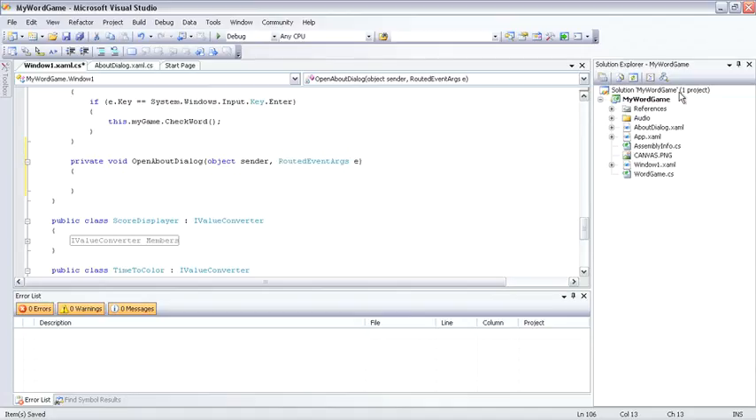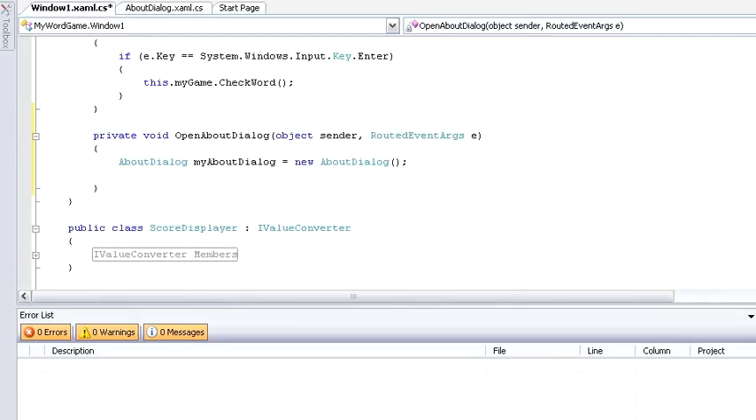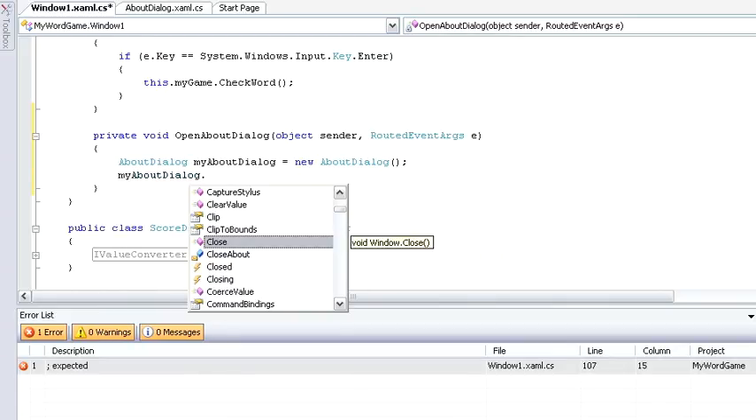I can't just say About dialog dot show because the About dialog object is just the definition. It isn't an actual instance of the dialog. So what I'm going to type here is AboutDialog myAboutDialog equals new AboutDialog. So what this is doing is creating an instance of the About dialog object, and now I can work with it and make it do whatever I want. So I'm just going to type myAboutDialog.Show.